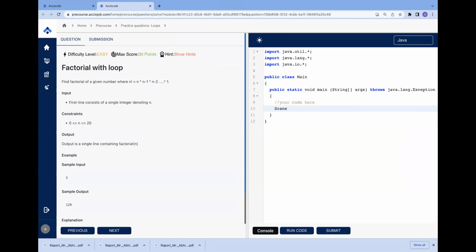That is going to be Scanner sc equals new Scanner(System.in). Now we have integer n as the input. Integer n is equal to sc.nextInt().